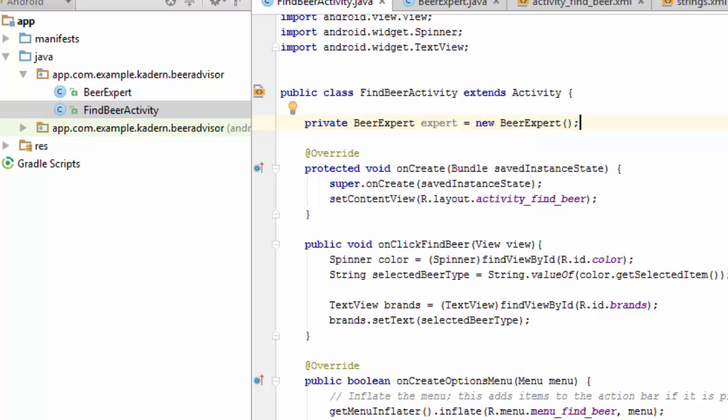And now what we want to do, just in a recap, is when the button gets clicked on our layout, this method is going to run right here, onClickFindBeer. We're going to get the selected value from the spinner control, and then we're going to pass it to our Beer Expert, and our Beer Expert is going to return some choices. So what we're doing is we're passing in a color of beer.